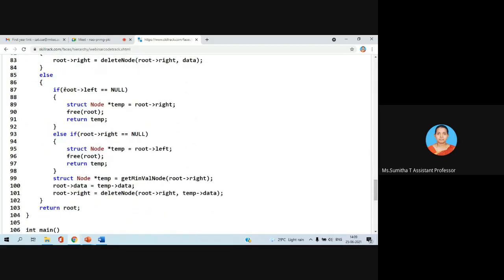In the else part they are explaining root of left equal null. What is the meaning? Root of left equal null means there is no left subtree, no left child, so only one child is there for that particular node, that is the right child. So I move the right subtree as temp, assign the child node as temp, replace it with the root and delete the temp. This is the concept.